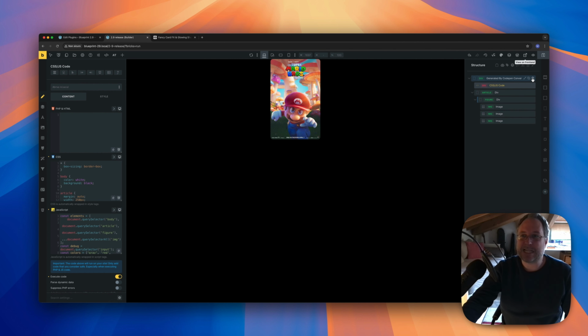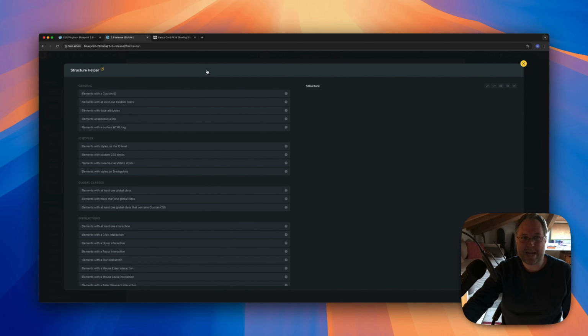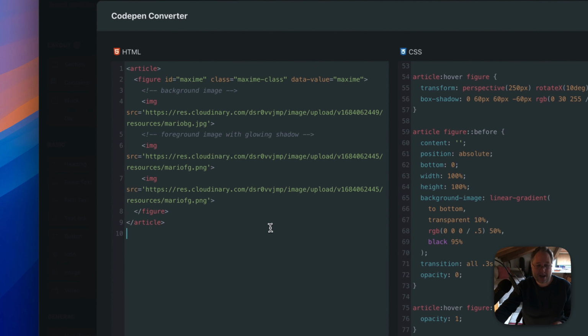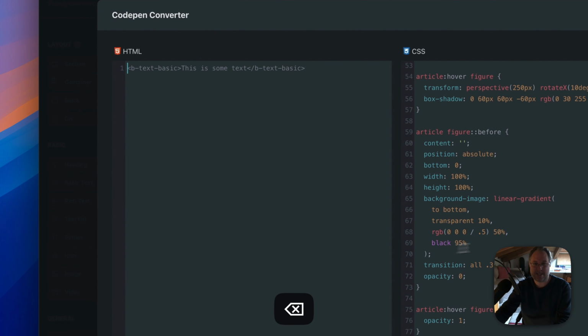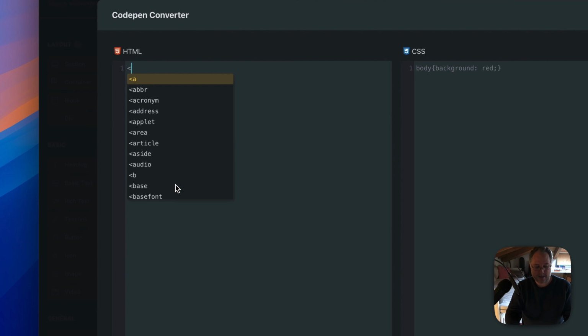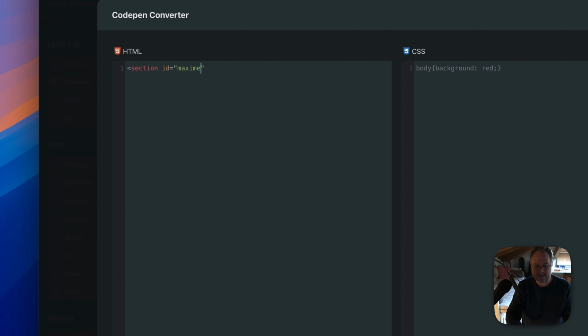Okay, but that's not it. We can use the Codepen importer not to import Codepens, but we can also import HTML, basic HTML. So let's delete this, and delete this, and let's say I want to create a section, okay, with ID Maxim bis, okay.